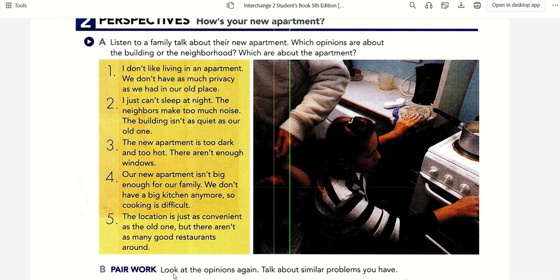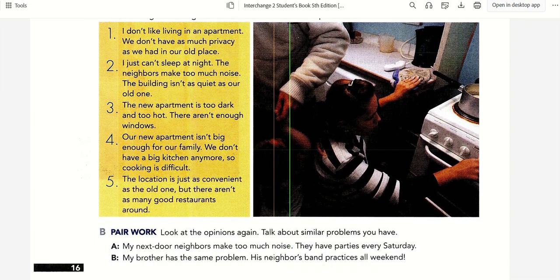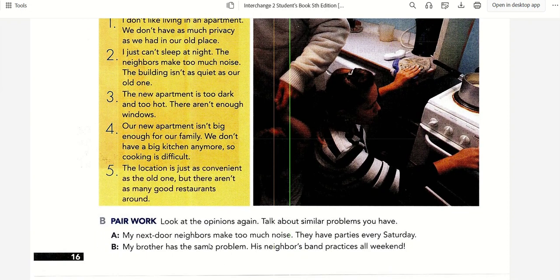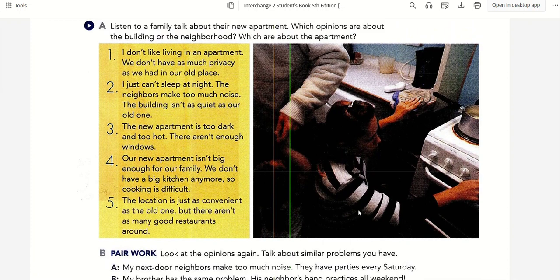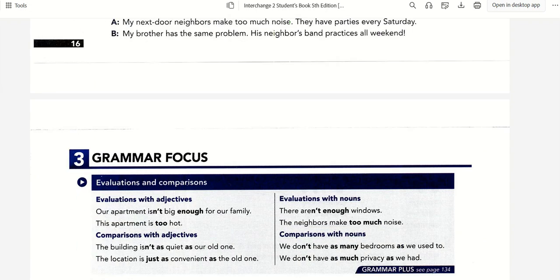Part B, look at the opinion again. Talk about similar problems you have. Talk about it together. Look at the opinion. The opinion helps you find another opinion, and a similar opinion, a similar problem you might have.